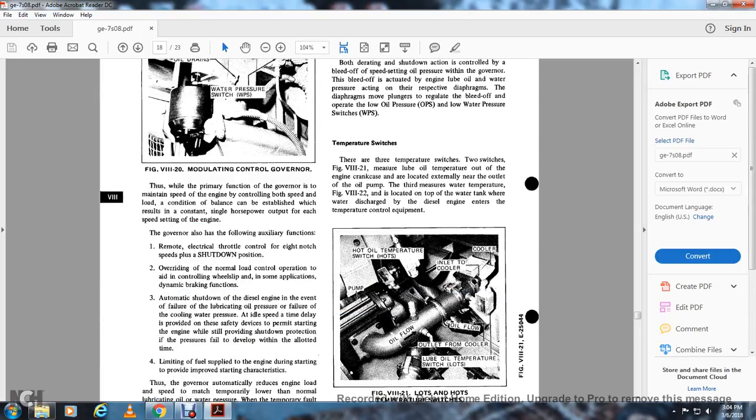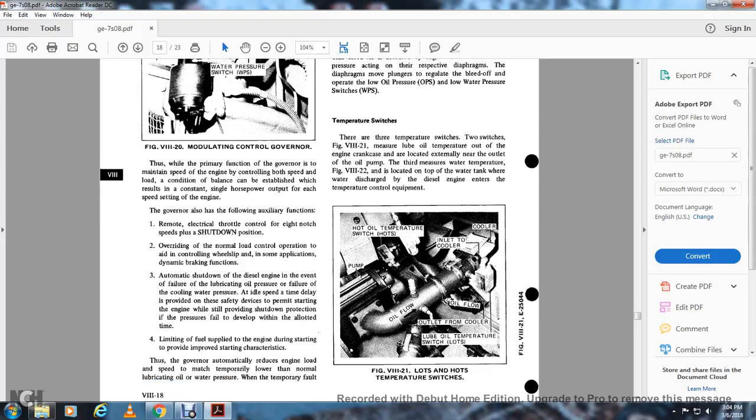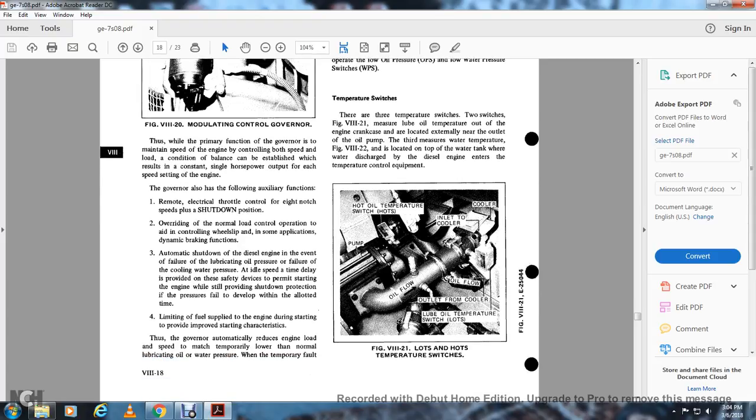2 switches, figure 1321, measure lube oil temperature out of the engine crankshaft, located externally near the outlet of the oil pump. The third measures the water temperature, 1322, and is located on top of the water tank where the water discharged by the diesel engine enters the temperature control compartment. Figure 1321, low and high operating temperature switches: hot oil temperature switch, cooler inlet, cooler oil outlet, lube oil temperature switch.